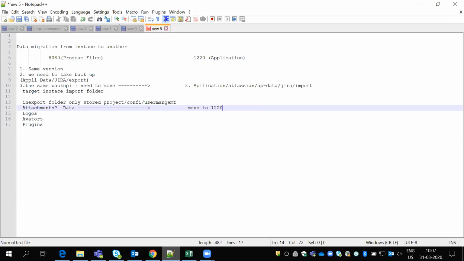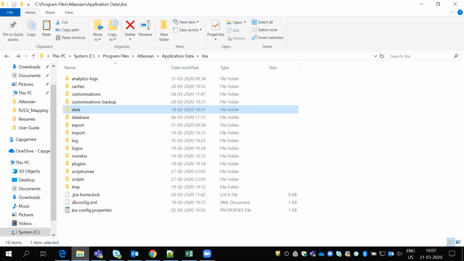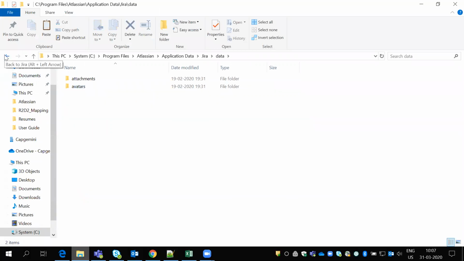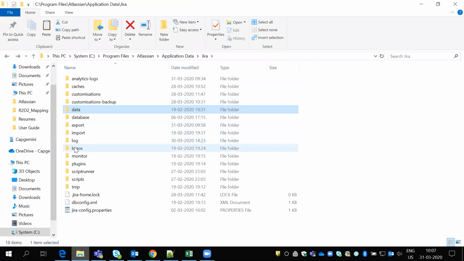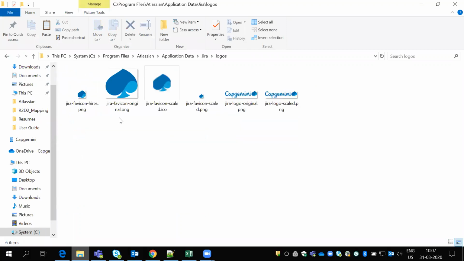So if you see here in the data, the attachments and avatar are there. But where are the logos? If you come to here, these are the logos I have. This is Capgemini, some symbols I have here. So I need to move this file as well.